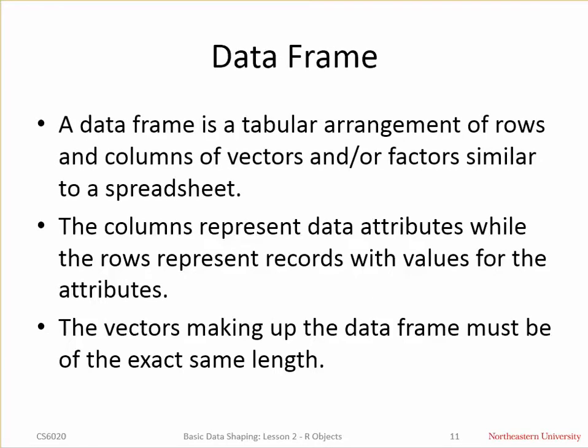So a data frame is essentially a spreadsheet. It's a tabular arrangement of rows and columns of vectors and or factors. You can think of the columns in a data frame as representing data attributes, while the rows represent some kind of record with values for the attributes. The only limit is that a data frame must have identical dimensions, so you can't have one column with 10 rows in it and another column with 12 rows in it. They have to exactly match.